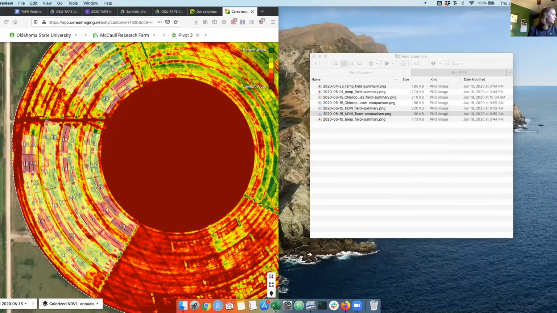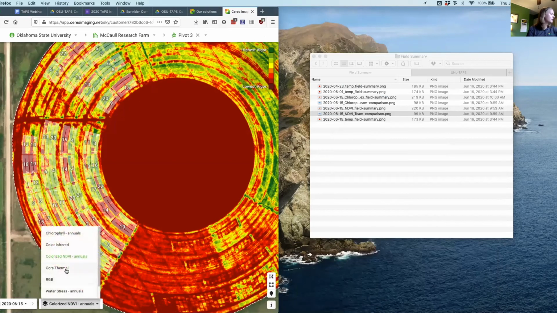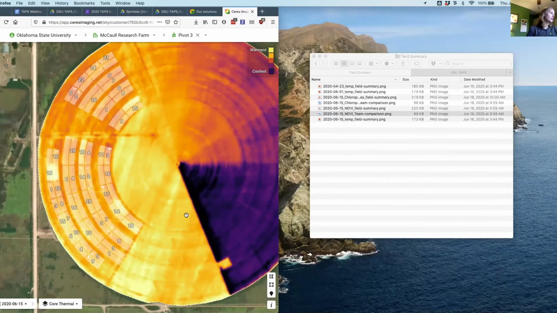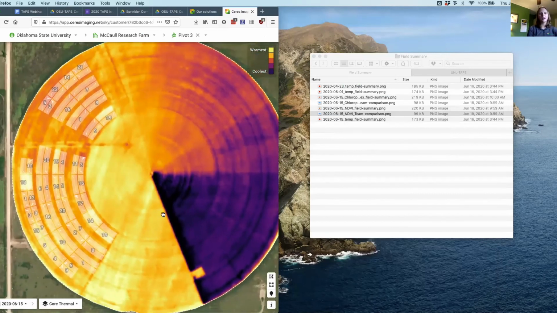I'll pull up now maybe the summary of temperature. So on the left here, now we're looking at that core thermal layer again. I like to think of this as the canopy temperature of each plot, where it's lighter, those plots are warmer, and that could indicate that there's more bare soil underneath. In some ways, this canopy temperature can also mimic differences in vegetation or photosynthetic capacity among different plots.